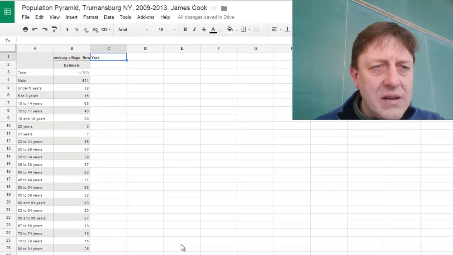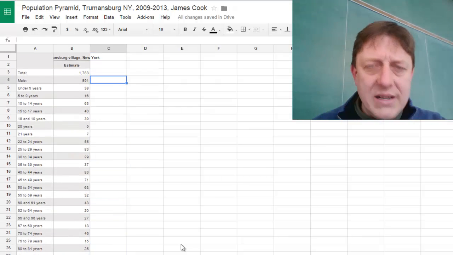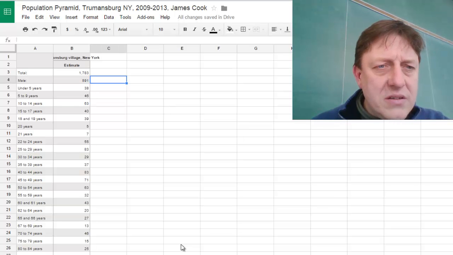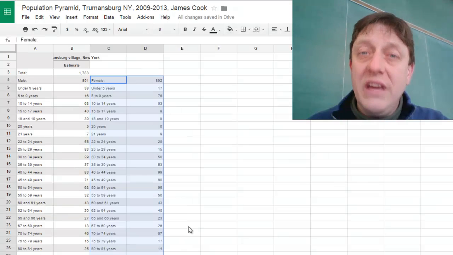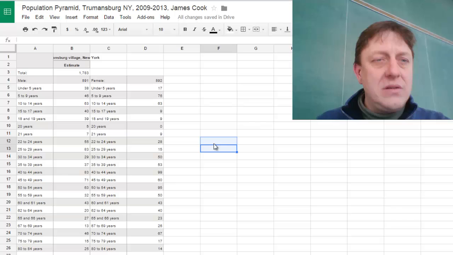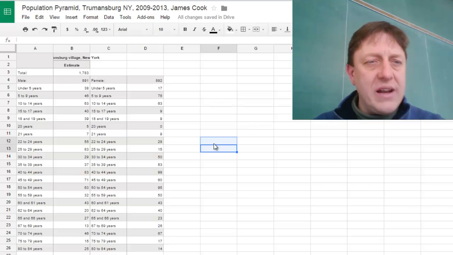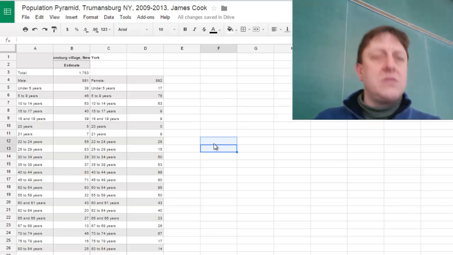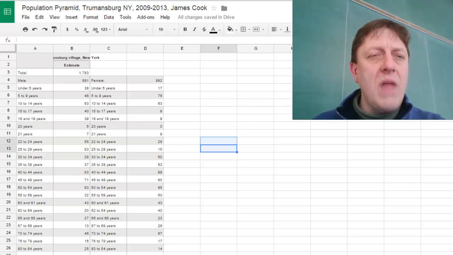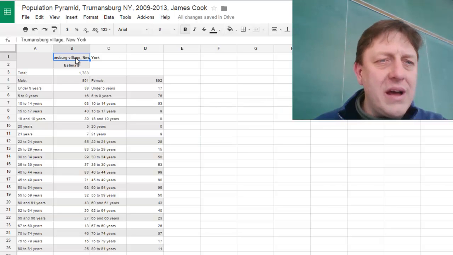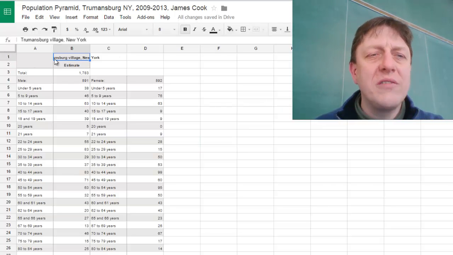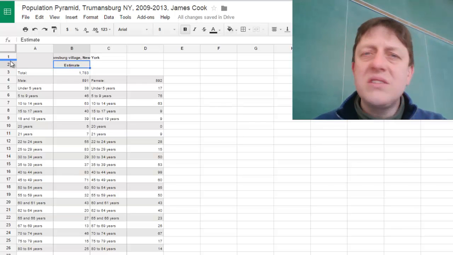Now I want to stick the females right next to the males, so I'm going to select cell C4, and then I'm going to hit Paste, Control-V. And that moves the males and the females right next to one another. Super. I only have a few complications. There's some more areas that I'm not interested in working with. I already know this is Trumansburg Village in New York, and I know this is an estimate.